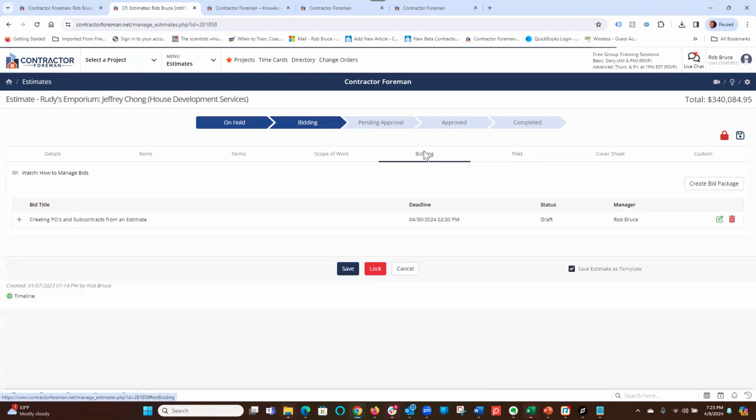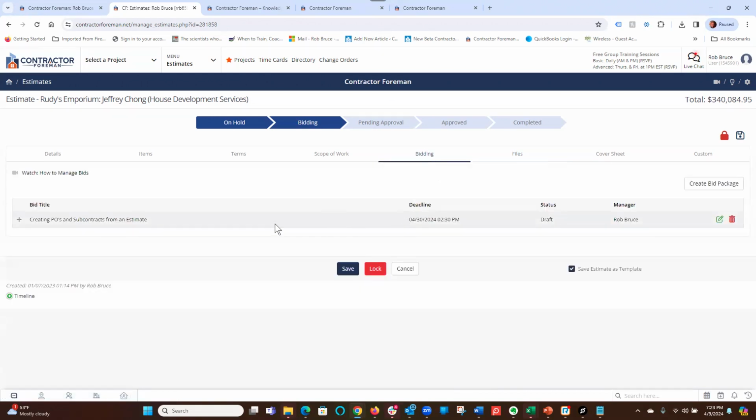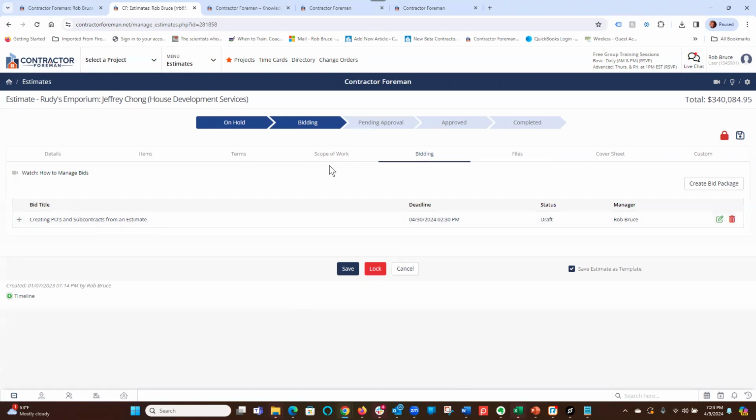So I'm going to briefly touch base on the bid packages. That's what we'll get into a little bit more farther on in the video. But it's when you're going to go out for pricing to, say, plumbers, electricians, roofers, and you need to get prices from 5 plumbers. And so all that can take place from within Contractor Foreman. They can send you their pricing through the system. They do not need to be a user to do that.